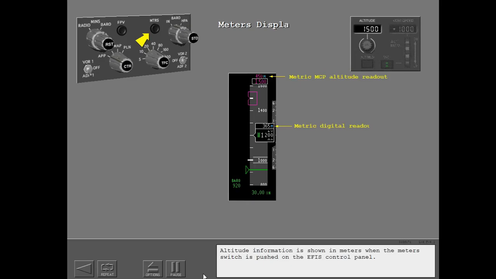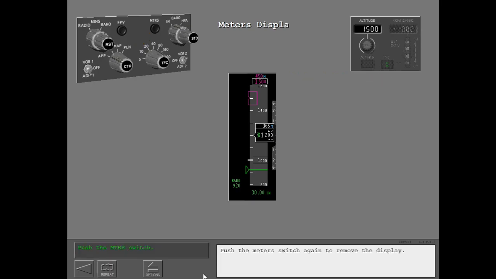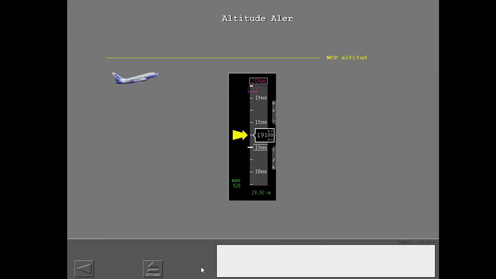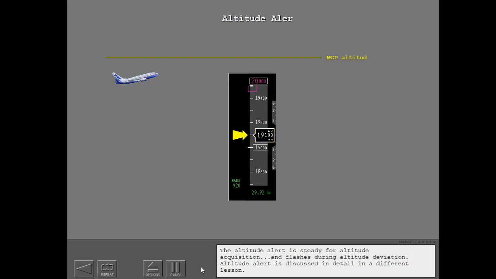Altitude information is shown in meters when the meters switch is pushed on the EFIS control panel. Push the meters switch again to remove the display. The altitude alert is steady for altitude acquisition and flashes during altitude deviation. Altitude alert is discussed in detail in a different lesson.